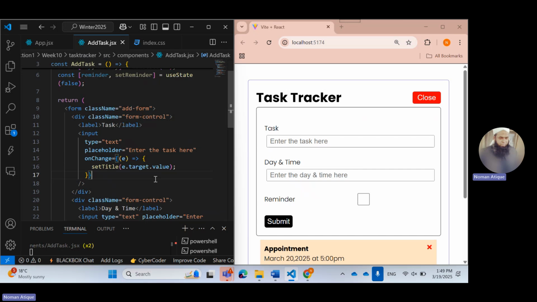Do you guys remember when we were implementing the delete in our library project? You remember we were trying to find out where the user has clicked. So we were finding out the target, e.target. So go to this dot target where the event has happened, and whatever value is there, set it to setTitle. Wonderful. Do you understand what it is doing?